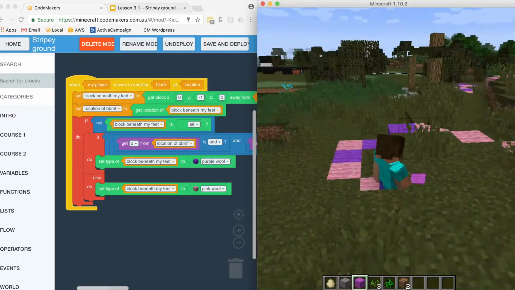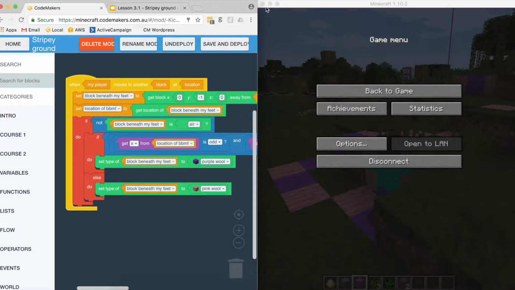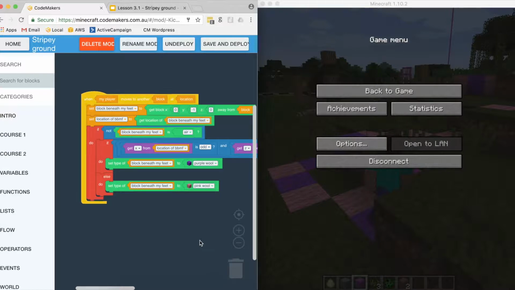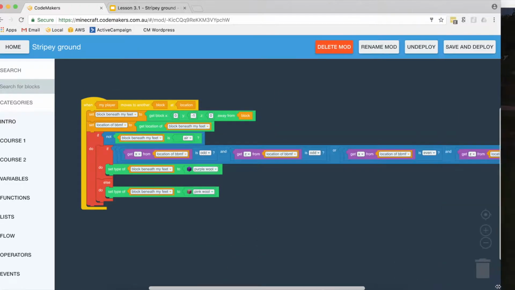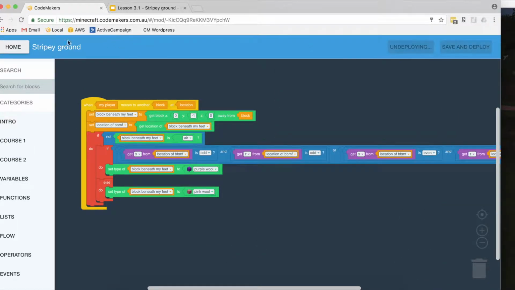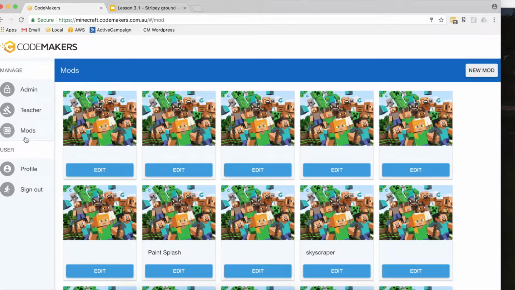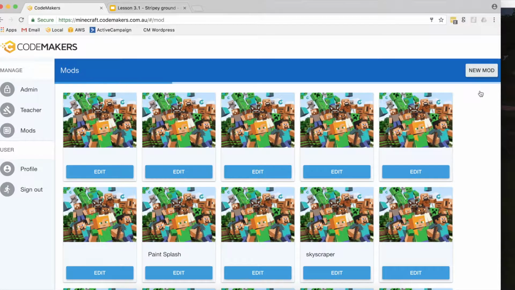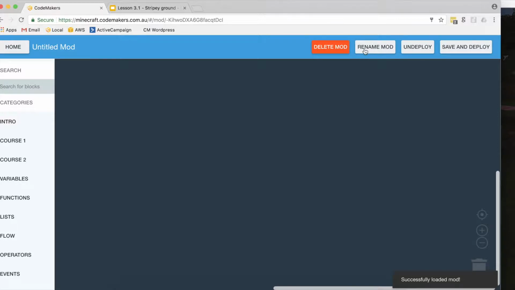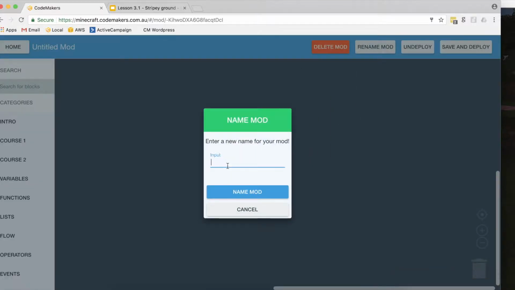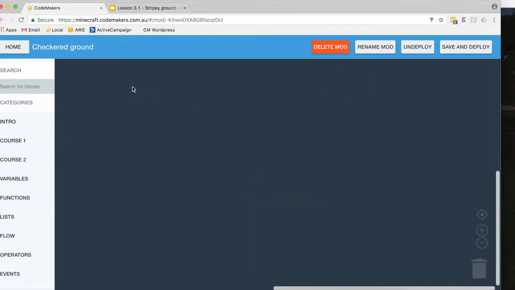So I'm just going to jump out of Minecraft, and I'm going to make that bigger so you can see better. Now I'm going to undeploy that, and I want you to create a new mod. So we're going to go into the mods page, so mods over here, and then we're going to say new mod. And you might just want to set a name for your mod. So I'm going to call mine checkered ground and name my mod. Done. That allows me to come back to it later.